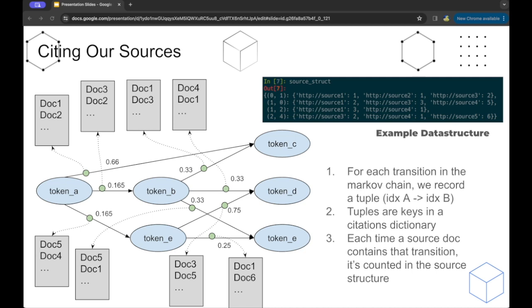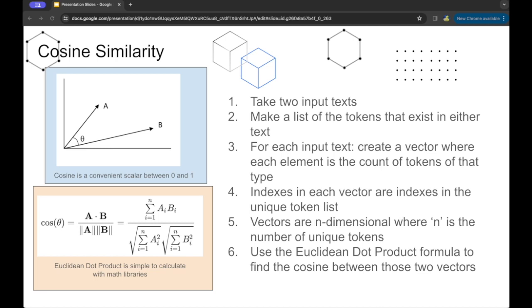So when we produce our Markov chains, instead of just grabbing the words that we stop at in each node, we also grab the source dictionaries so that we know which sources contributed to that Markov output. And that's pretty neat, I think.